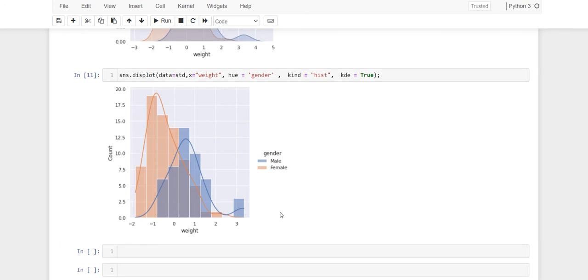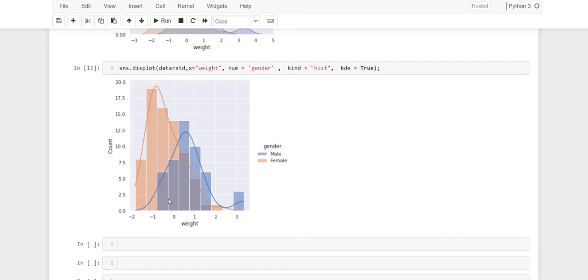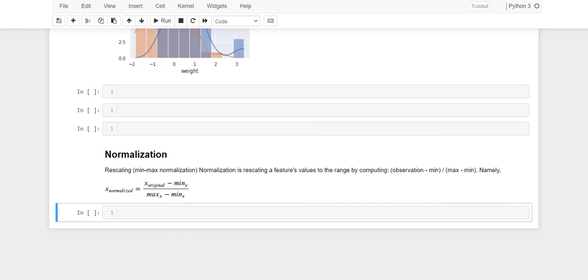Fantastic. So let's talk about the other scaling method, which is called normalization, aka min-max normalization. It's rescaling a feature's values to the range by computing observation minus the minimum divided by maximum minus the minimum. So we're going to be using the min-max scaler, which is part of the pre-processing library of sklearn, to normalize the data frame and output an array.